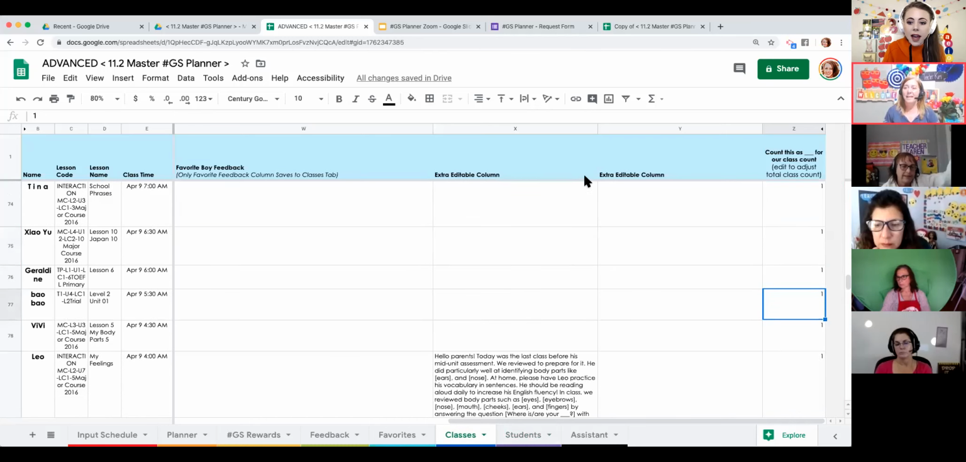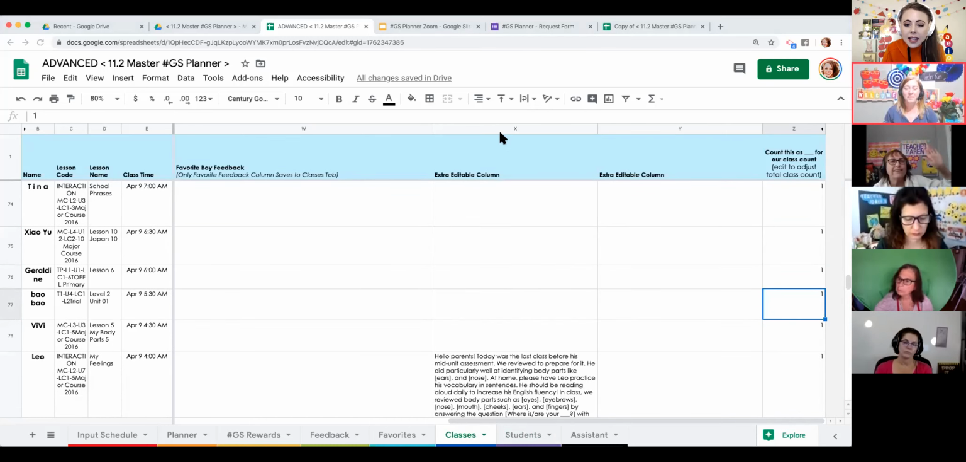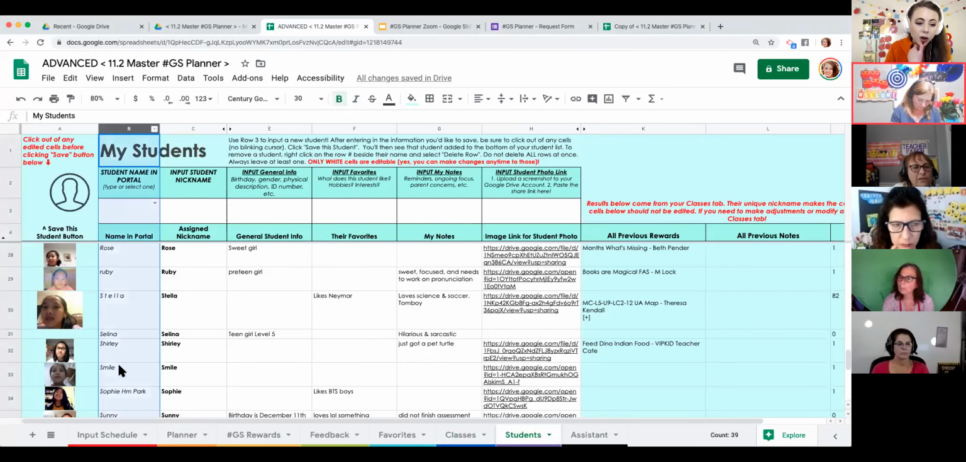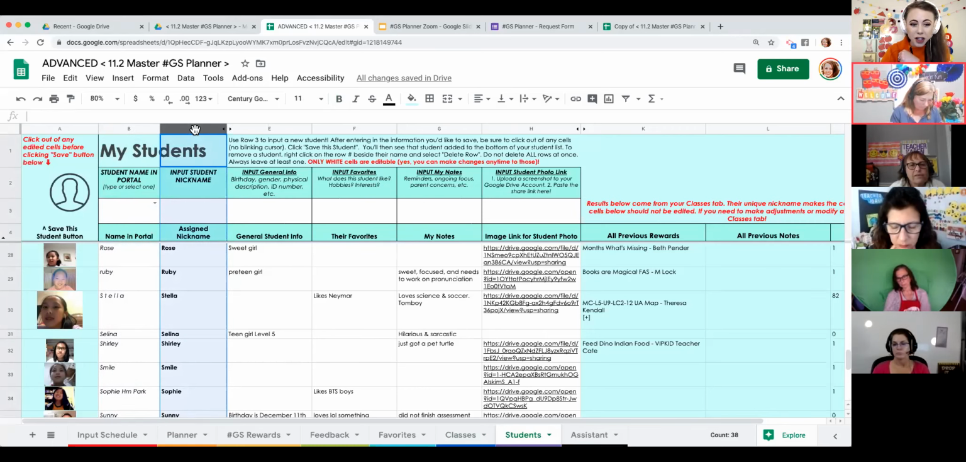Okay. Thank you. You're welcome. Let's see. Question. Yes, go ahead. You showed us how to get rid of our duplicates in the classes tab. Now I still have duplicates in my students tab. Right, so you can do the same thing. What you would have to do is go in and look at the specific column, so name in portal or maybe assigned nickname. It depends.